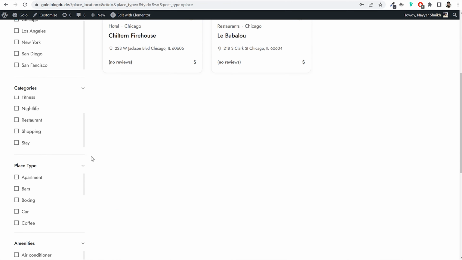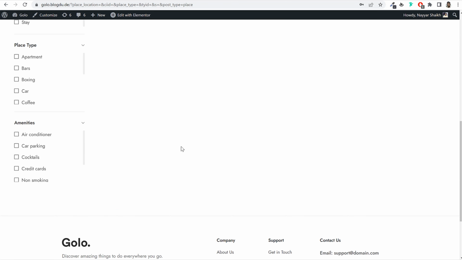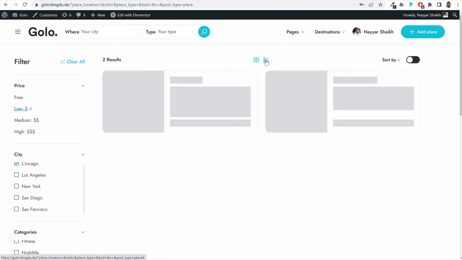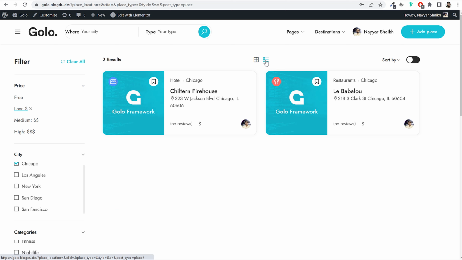Similarly, if you want to add a few more filters, I want to see only listings which have air conditioner, so I can tick mark this and you can see only these listings will be featured. If you want to change the listing display style, instead of grid, if you want to change this to list, you can click on list, and now this is how it will display. If you want, you can sort by newest, average rating, featured. You can do this as well.